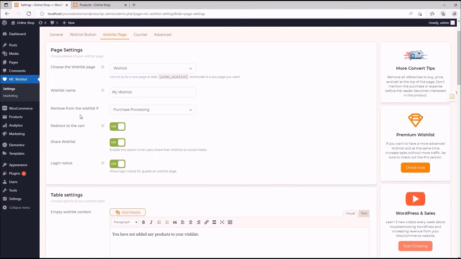But the next option seems a little interesting. We should define when the plugin removes an item from people's wishlists. We have four options here. The first option says never remove a product from the wishlist. It means you are telling the plugin that if the user adds it to the cart or buys it or whatever, do not remove the product from the wishlist at all. The next item says if the user adds the product to the cart, the plugin automatically removes the product from the wishlist. This one may be used sometimes.